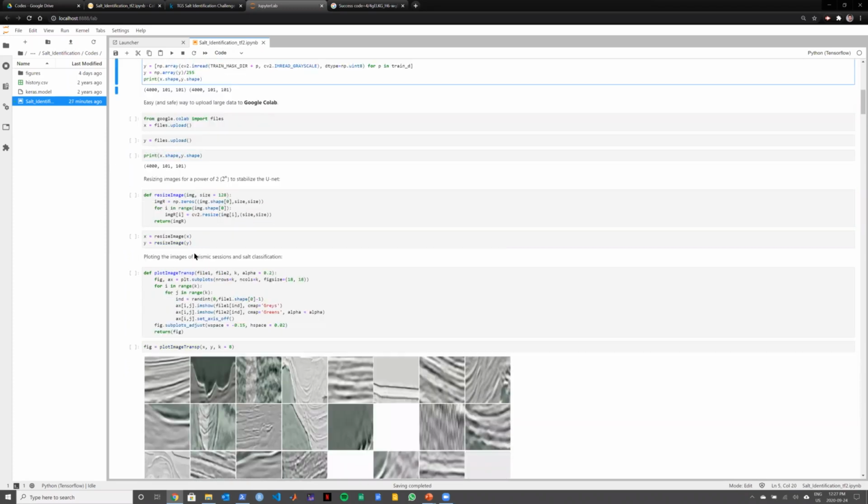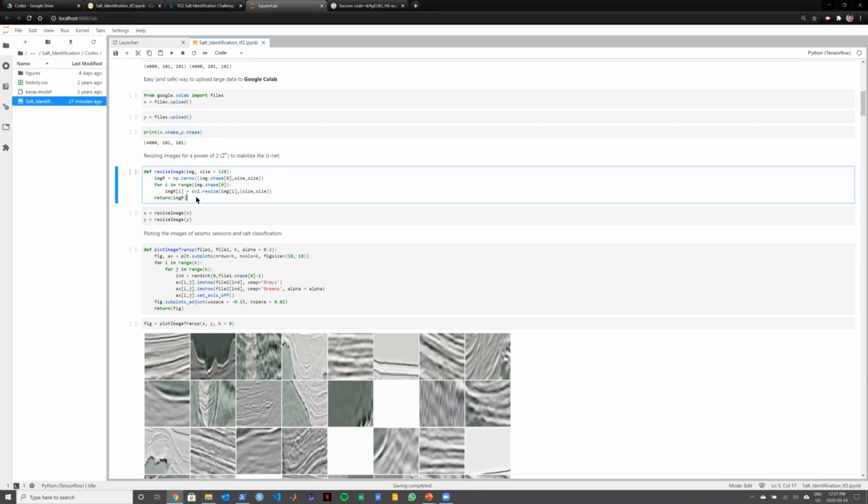We're going to be creating here a function where you can resize the image. To create our UNet, we are using images that have a size on both sides that is a power of 2. The closest power of 2 to 101 is 128. So we're going to be resizing each one of those images to 128 by 128. We're just going to run this cell, so it's going to be resizing the images.